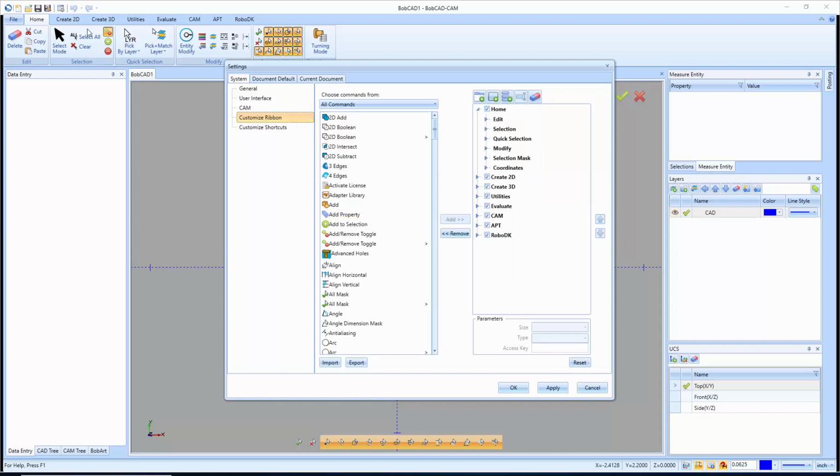Right here, we have customized ribbons. So if there's any part of these ribbons up top, like the Create 2D, Create 3D, any of those, you can actually add and subtract things from them. Like in this case, I don't need the RoboDK or the APT ribbons up at the top. So I can actually click on RoboDK and say, get rid of that one. And I'll click on the APT and get rid of that one as well.